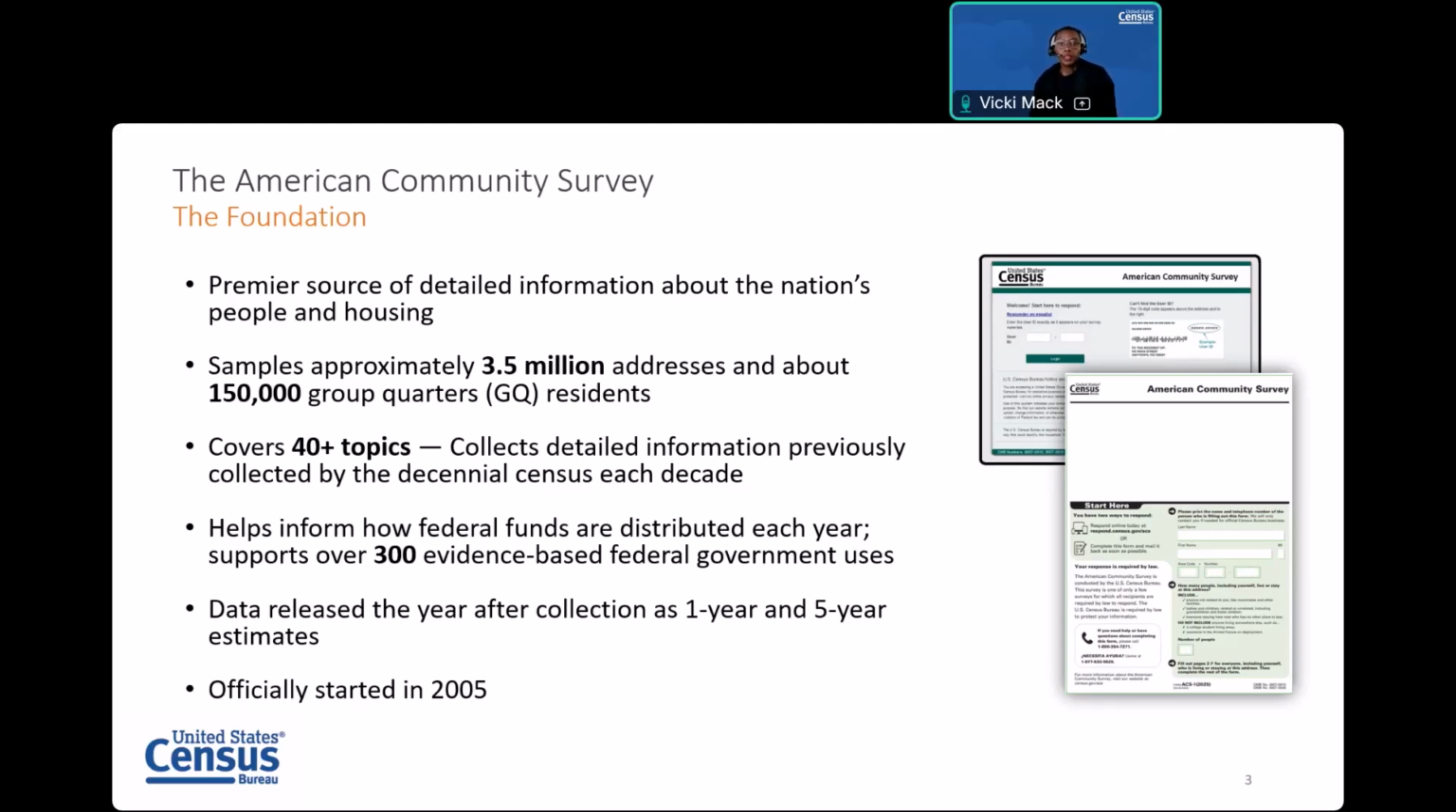Information from the ACS generates data that help inform how trillions of dollars in federal funds are distributed each year, supporting more than 300 known federal uses and countless non-federal uses. ACS data are timely because they are released the year immediately following the year in which they are collected. The ACS creates period estimates, which means they represent the characteristics of the population and housing over a specific data collection period. The ACS releases estimates for 1-year and 5-year periods.